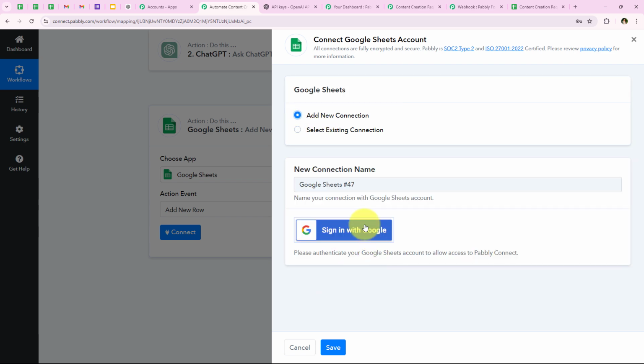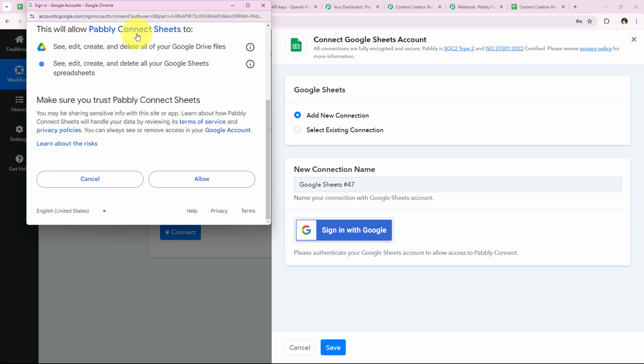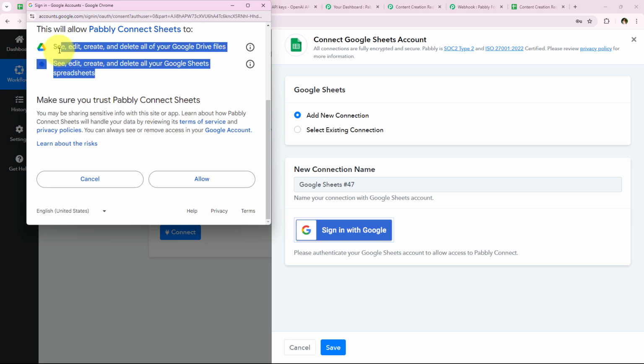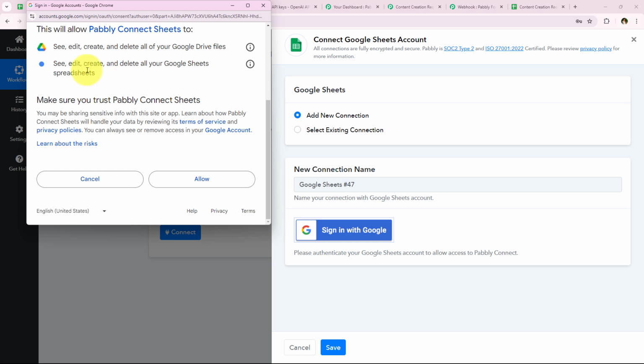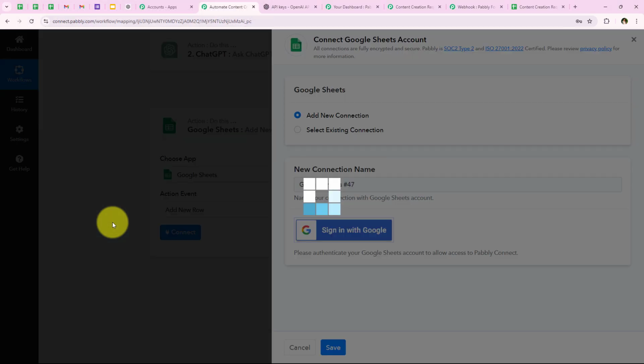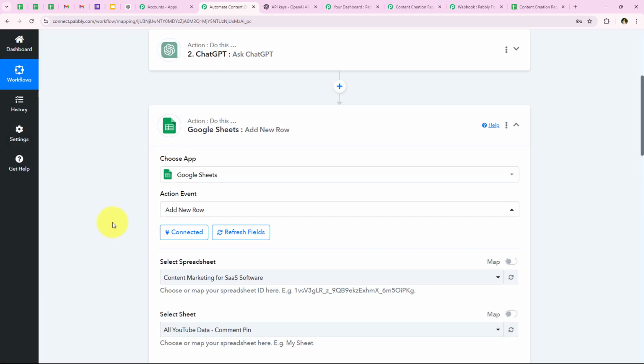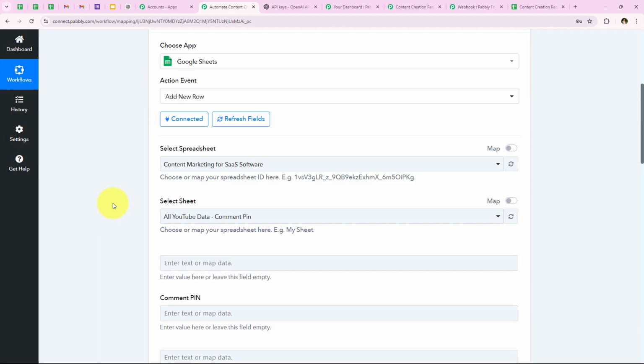Click on add a new connection and then sign in with Google. And as soon as we click on sign in with Google, it is going to ask me for the Gmail account. And as soon as I select the Gmail account associated with my Google Sheets, it is going to ask me for some permissions like this. So now I'm going to click on the allow button and give Pabbly all the permissions it is asking for, because my data is secure with Pabbly. You can also click on allow, Pabbly is safe. And as soon as we click on allow, you can see that we have successfully connected our Google Sheets account with our Pabbly's workflow.